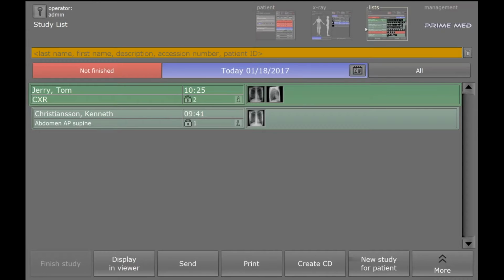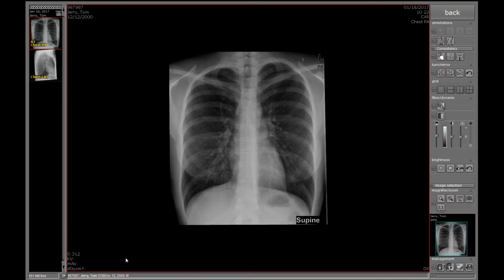But if I go to my work list here, you can see today, here's my patient with my 2-view chest x-ray. And from here, you can display in viewer if you don't have your, if you're going to pick and choose where you're going to DICOM send it to. You can click Send, Print, Create CD, or we can add another study for this existing patient. So we'll start right here. Display in viewer. Again, brings you back into the viewer with all the different tools that you need to.